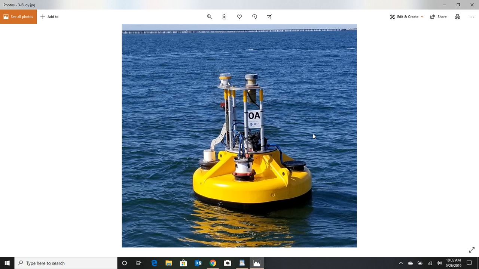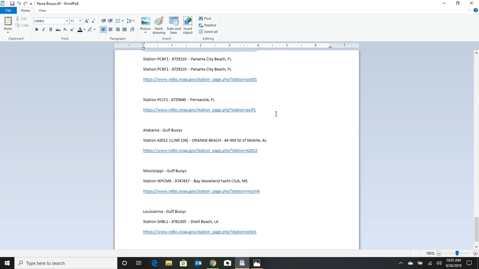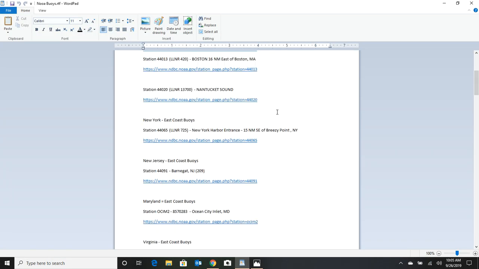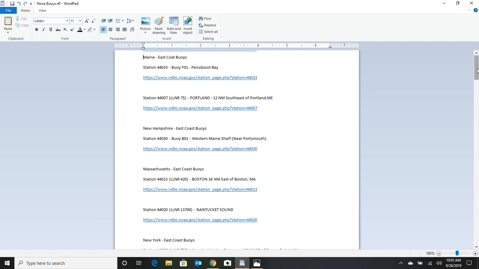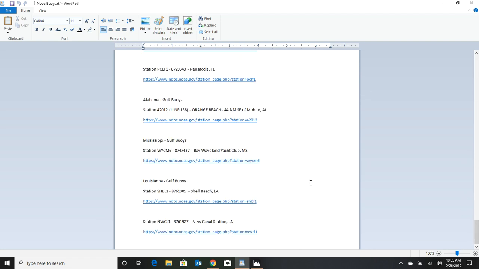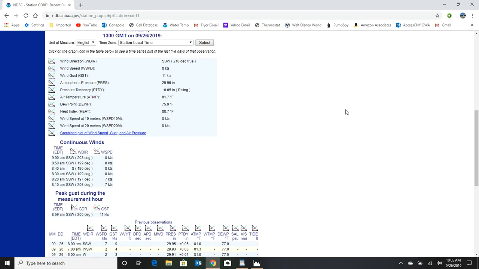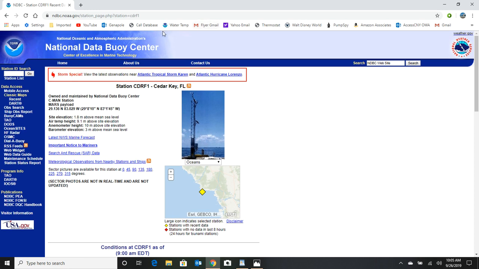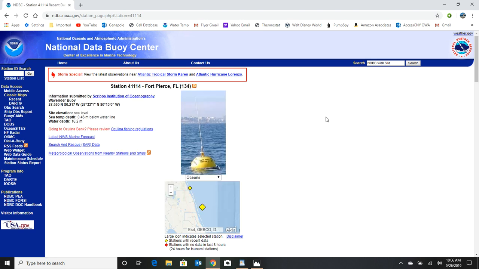What I'm going to do is give you an extensive list of web links that will bring you to all sorts of these buoys. And depending on where you live, I've started from all the way at the top of the list with Maine, and I go all the way to Louisiana. And what I'll do is I'll bring you to a site. I've got it bookmarked on my browser here called Water Temp. But let's go to the one that I watch all the time, and that's Fort Pierce on the Treasure Coast.